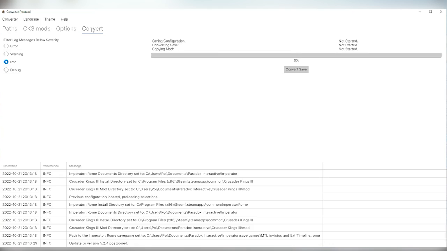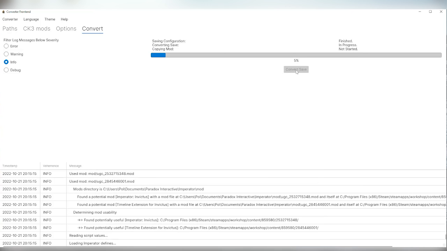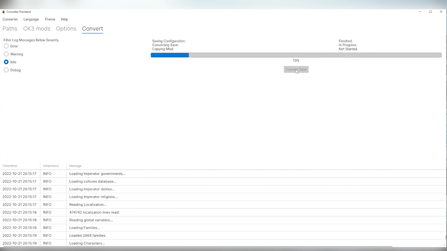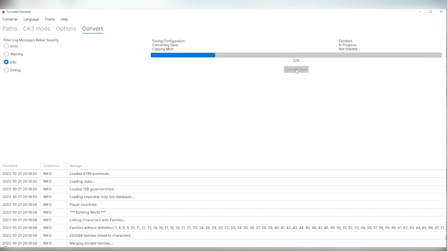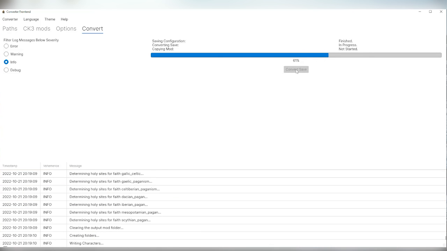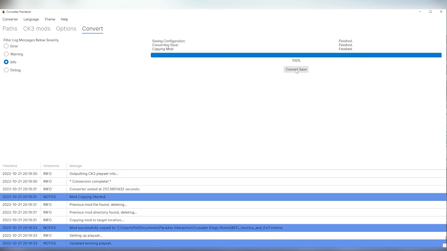Okay, now that all the settings are done, we'll head to the Convert tab, and what you just go over here and click on the Convert button, and the conversion process will kick off. Now, this should only take a few minutes, so just have a bit of patience and wait until it completes. Okay, that is now complete, so we just need to close down the converter and open up CK3.